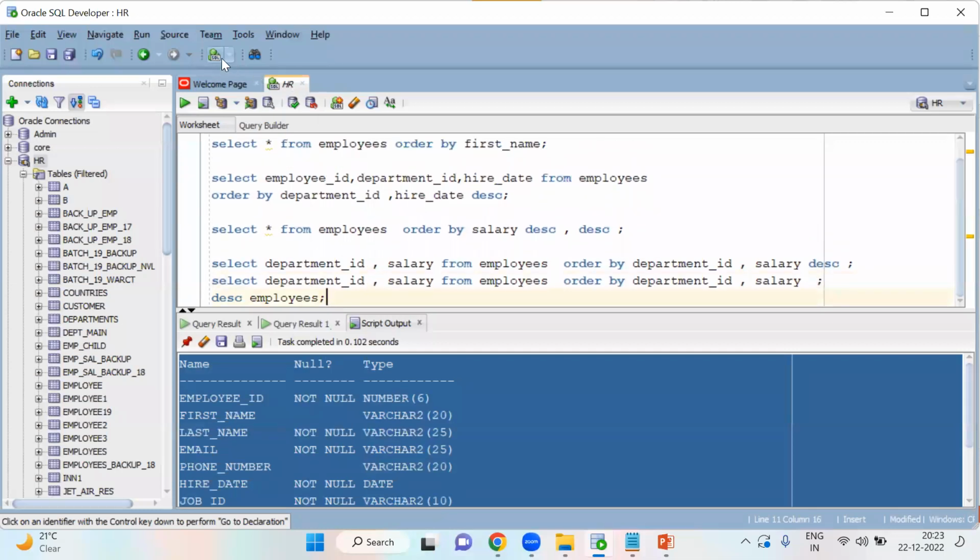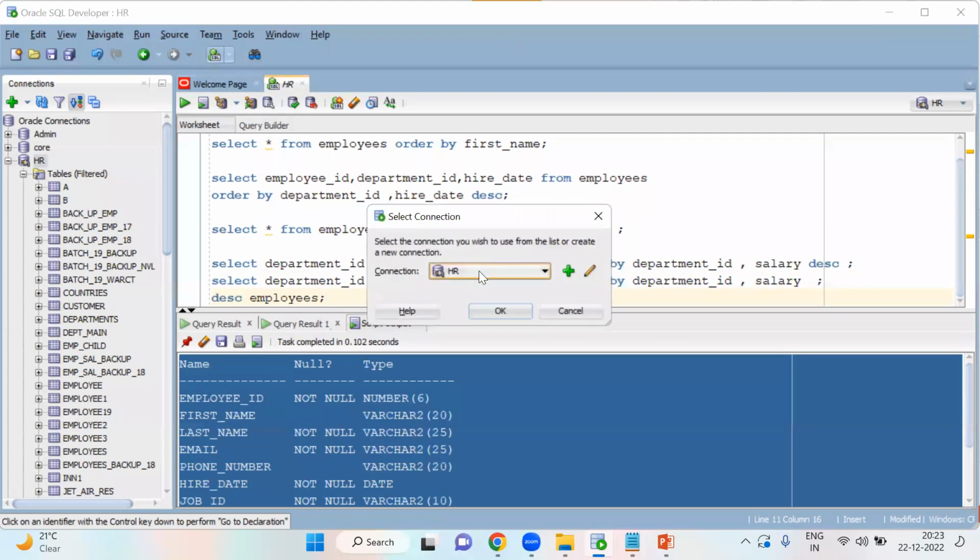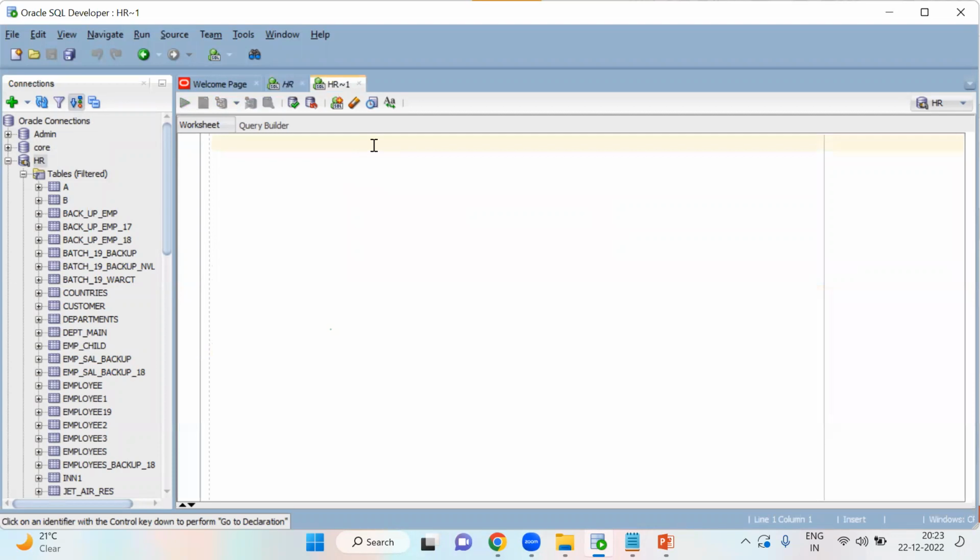Okay, let's take another slide. If you want a new worksheet, you have to click here on this SQL. Here it will ask which schema you want to access. I want the HR schema. Click OK. A new worksheet will open.